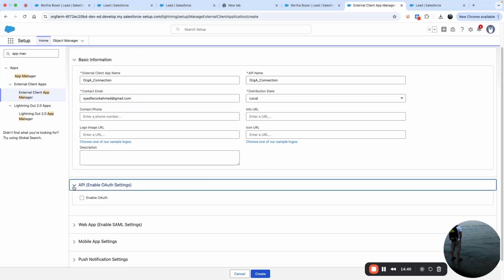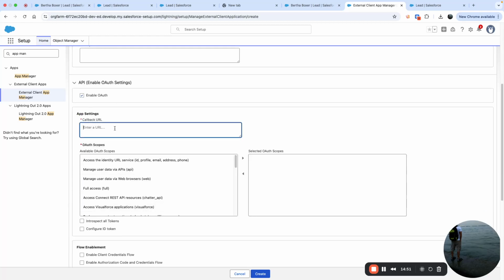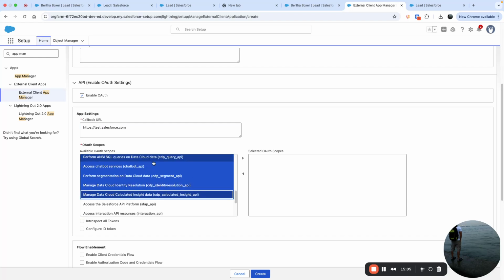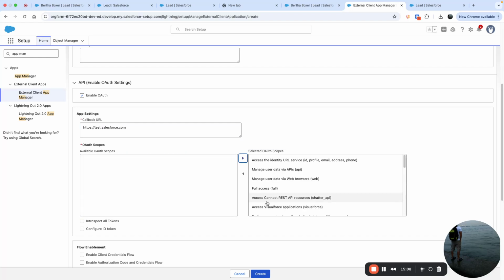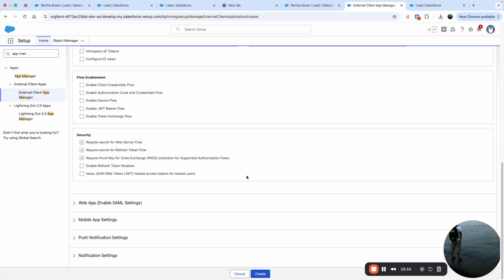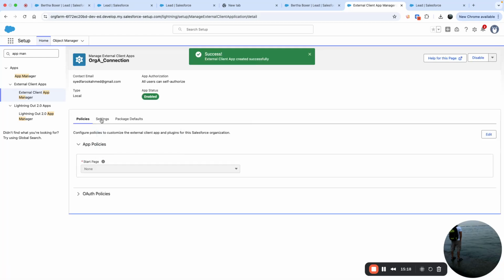And I'm going to say enable OAuth. For now, I'm just going to give https test.salesforce.com. We'll come back to this one. All right. For now, I'll just give all the access. Make sure these three are checked. All right.